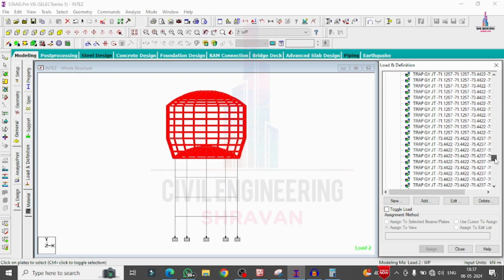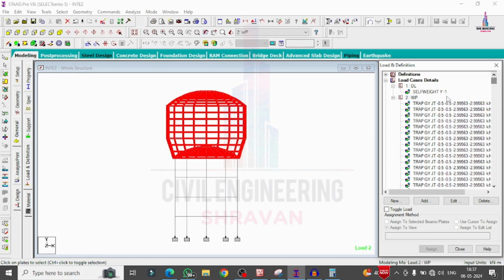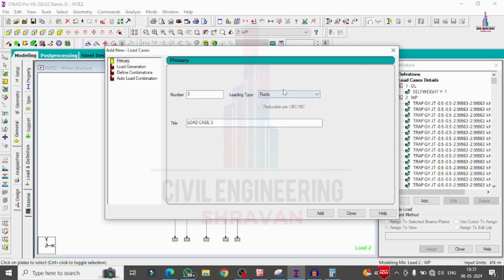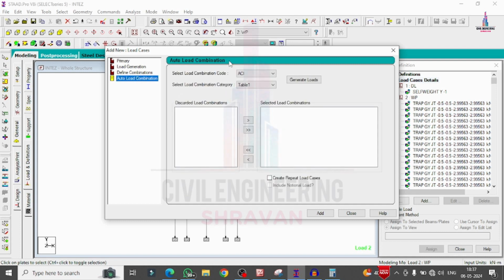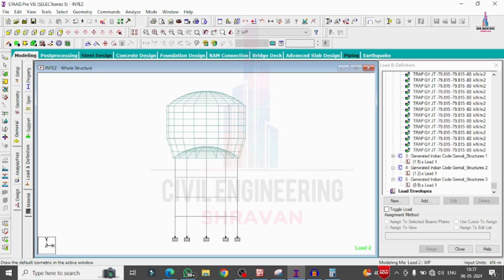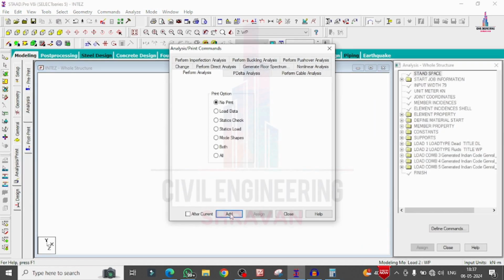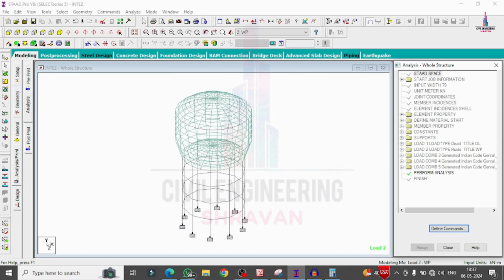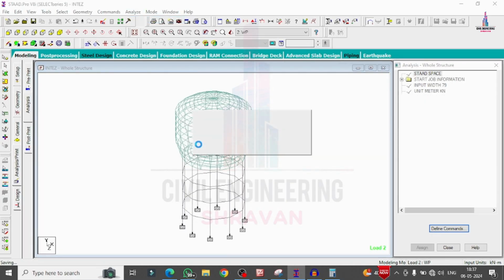After this, we will add the load combination for this water tank. Go to select the load case details, click on the add button. Now we will select the load combinations based on the auto load combination option. Select the code related to the Indian standard code, general structure, click on generate loads. Click on add, then close. After this, we will do the analysis process. Go to analysis and print, add no print, close. Go to analyze options, run analysis, save.